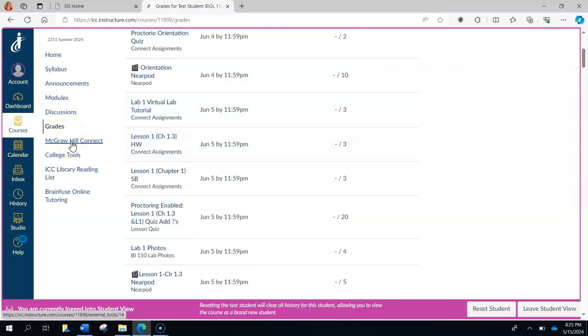McGraw-Hill Connect is super important because that will take you to the e-textbook. If you don't know what that means, it is the electronic textbook. So you have paid for a textbook. Some students are like, we don't have a book for this class. You do. So you click here and it will take you to the website and you will read the textbook. College Tools is just what it sounds like. There are things that ICC provides, ICC's library, and then there's some online tutoring. So that is the best way to successfully navigate Canvas.